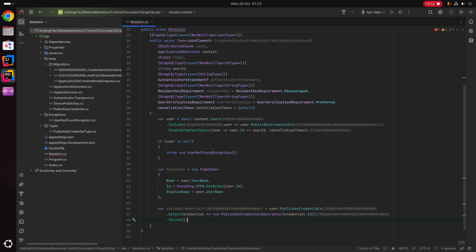And this list is the list of existing public key credentials for that user, and those are passed to the UI as excluded credentials because the user may have already created public key credentials. We don't want to allow the user to create duplicate public key credentials. So this exclude list is a list of already created credentials, and we use that to specify that we don't want the user to be able to create duplicate credentials that we already have stored for them in the database.